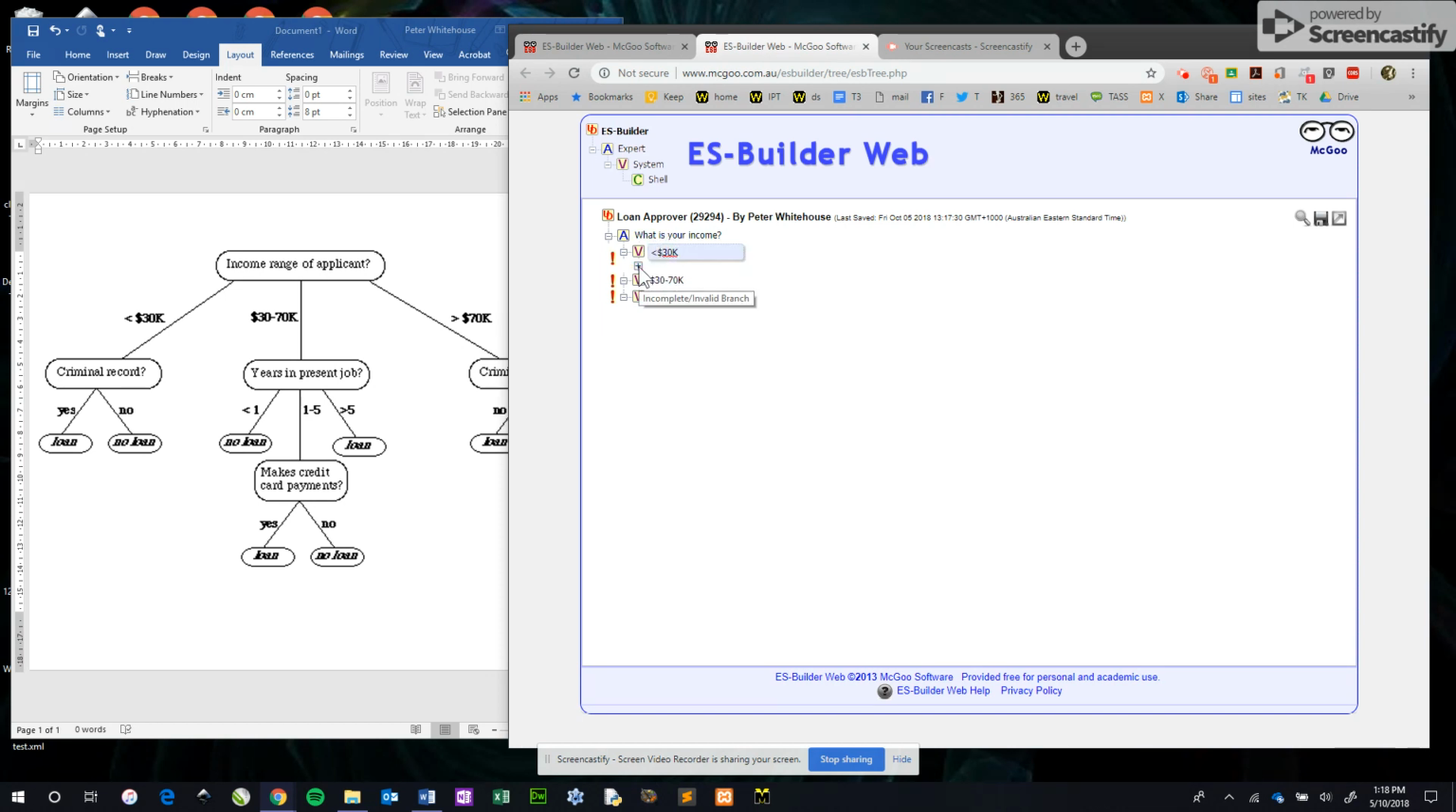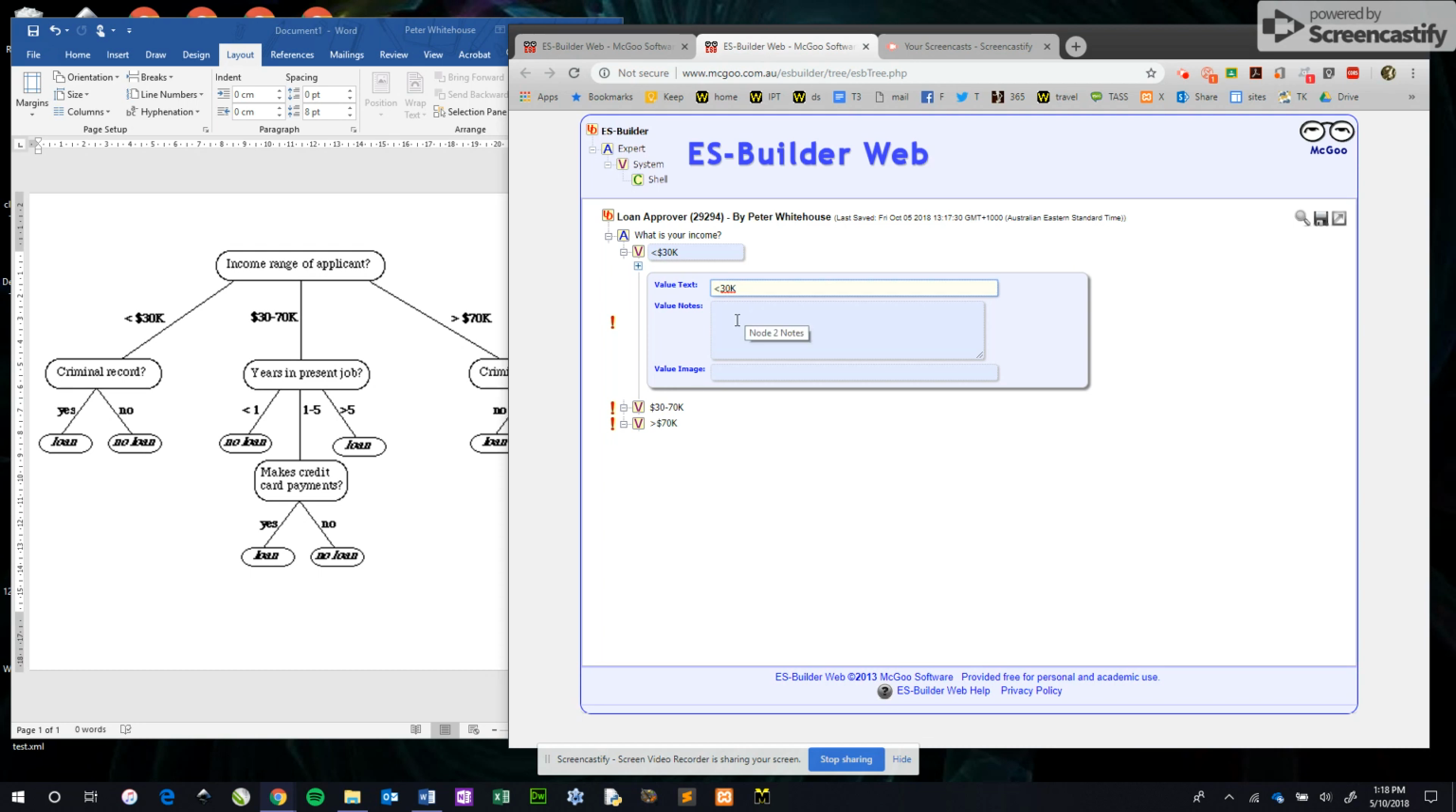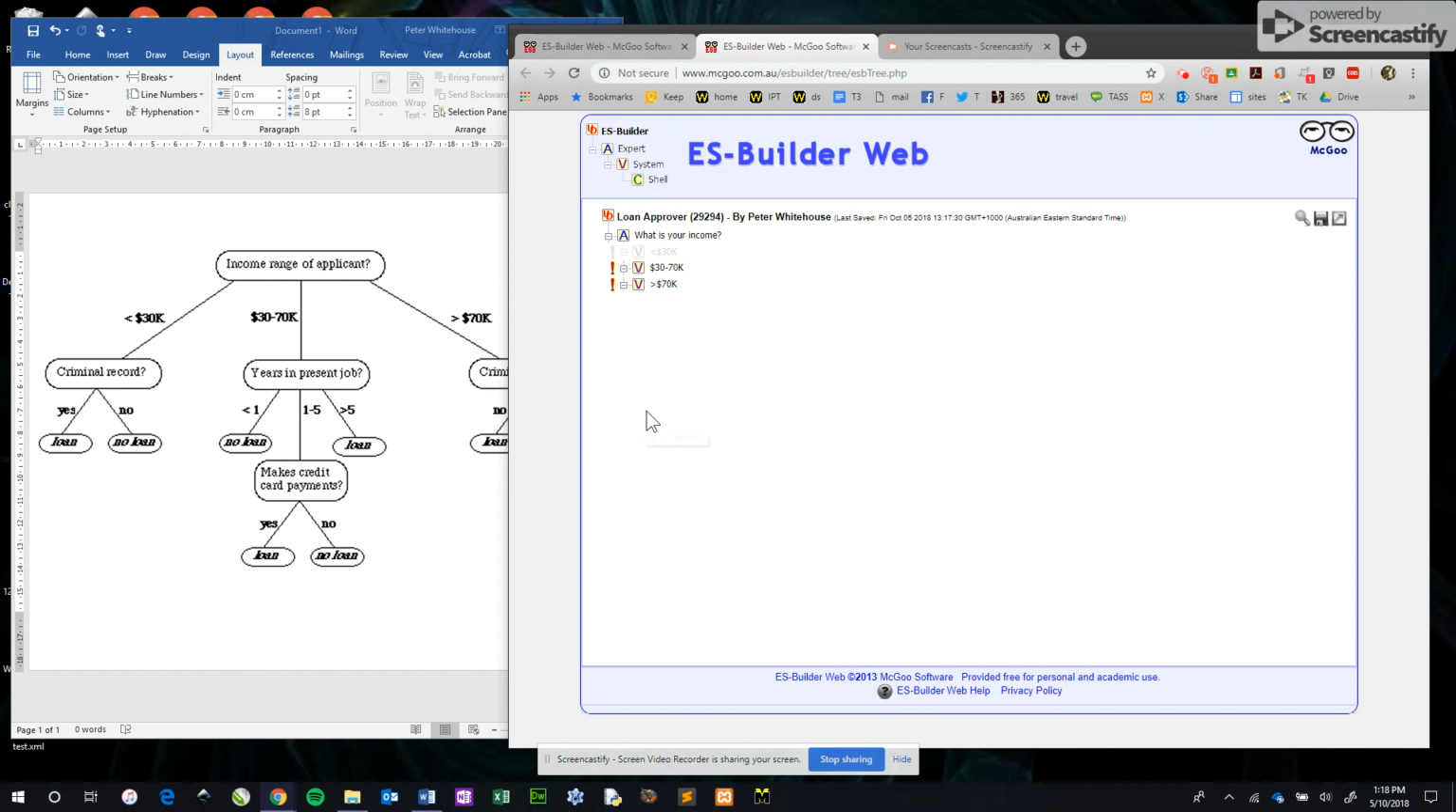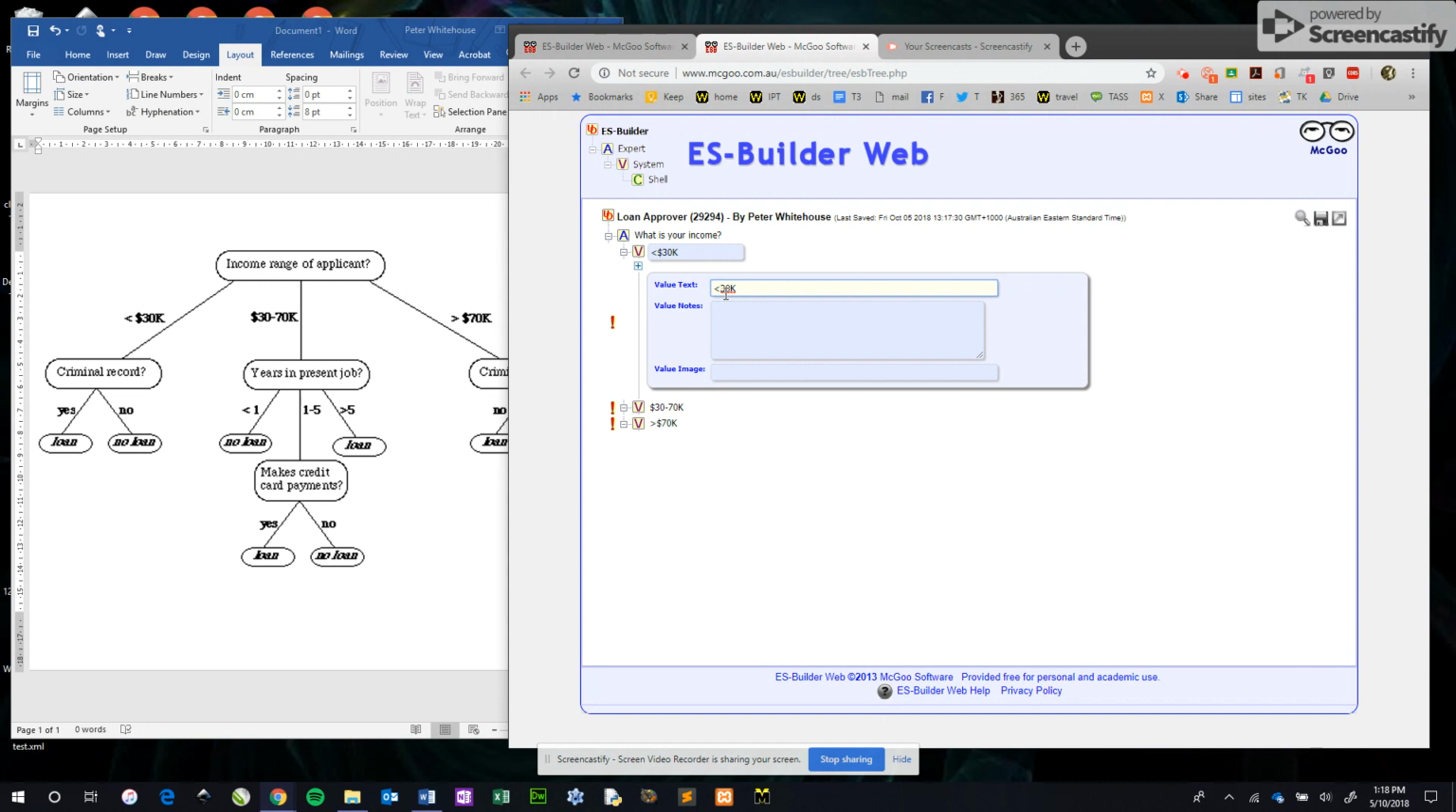But if you look at each of these questions, there's a little plus sign mentioned in here as well. So we have to actually fill this out as well. The value text, less than 30K. We could put notes in here saying less than 30,000 means you're in the low income bracket. And if you wanted an image of somebody poor, you could put the image there. Similarly, for each of these, we can go in and make sure that the value text, now some of them automatically fill, some of them don't, but you should check anyway. Less than 70K, I might just fix that so that it's the same format. Lovely.